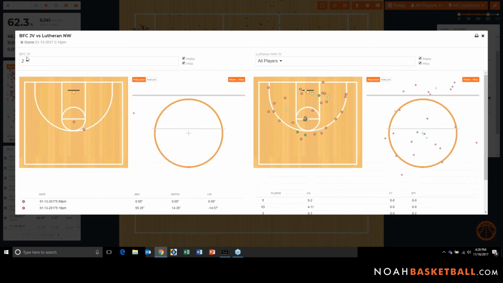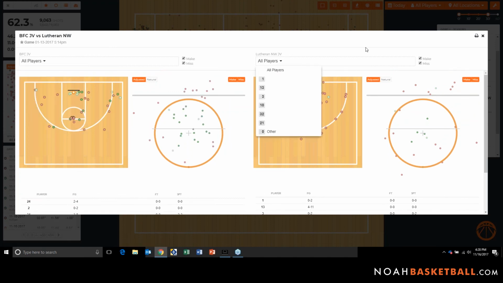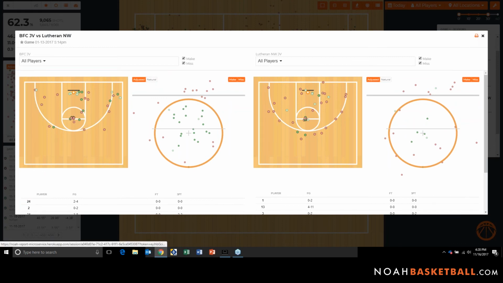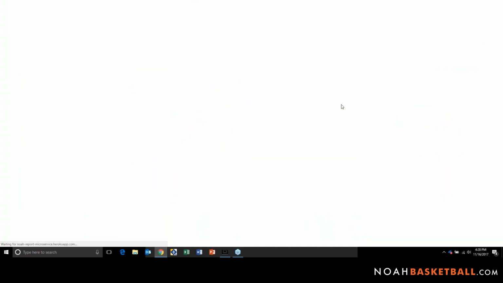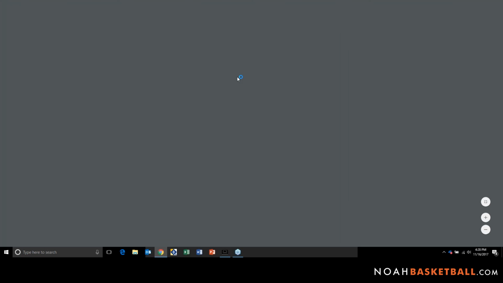Also, you can generate a report. This is a great report for printing. Notice this print button over here on the right side. If I click that, it generates a report for the game, for the team and for each individual player. So here's BFC Junior Varsity.